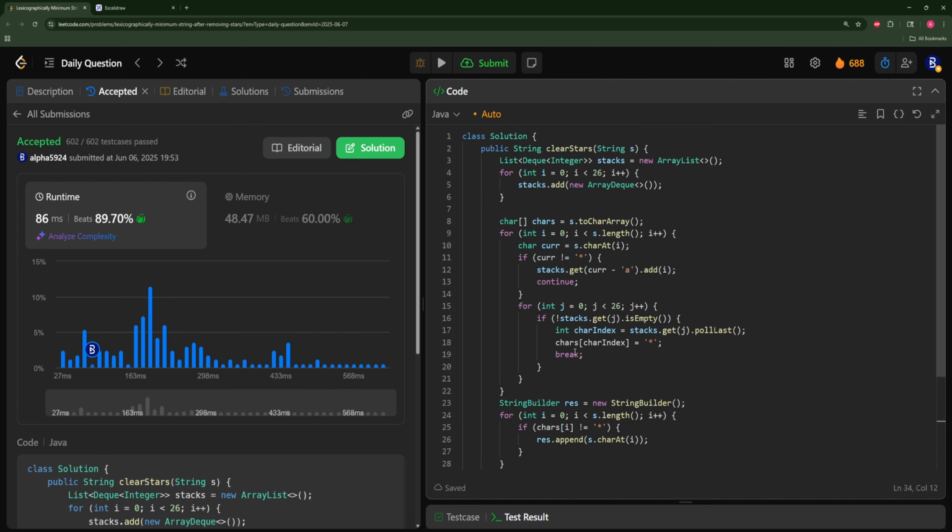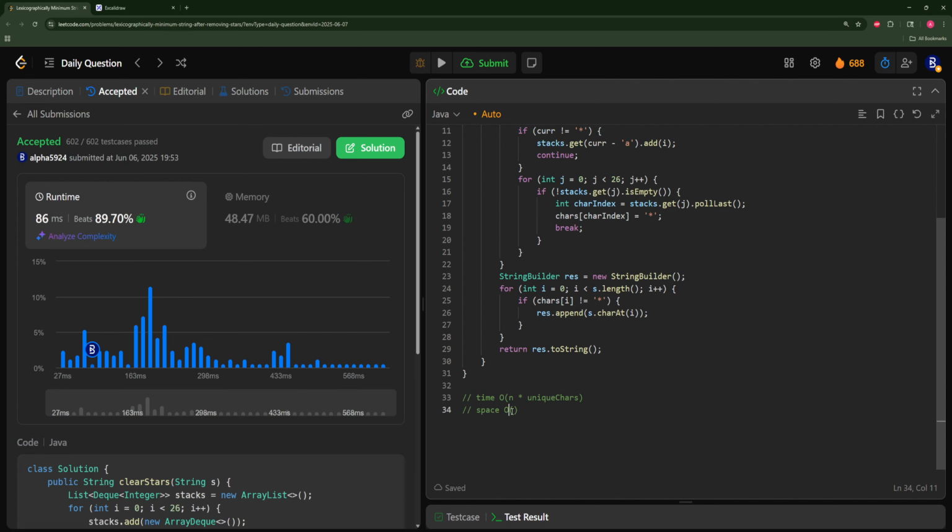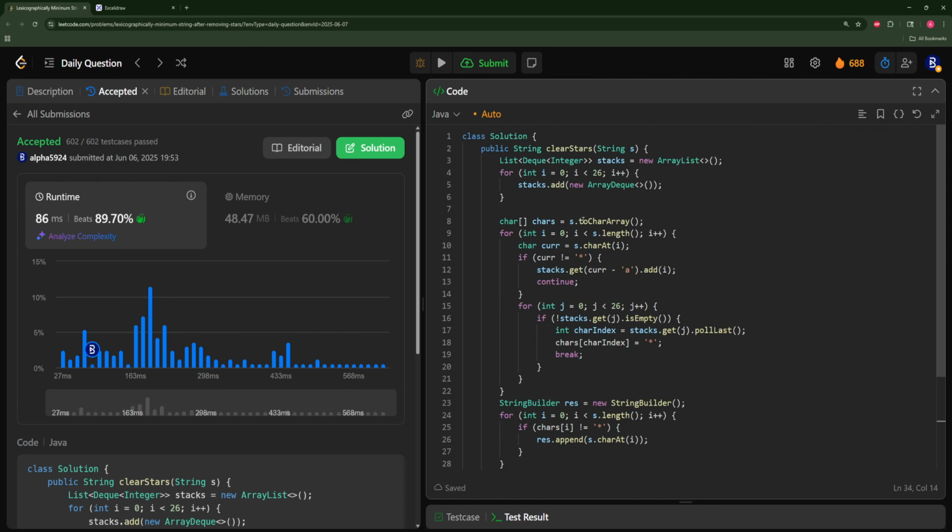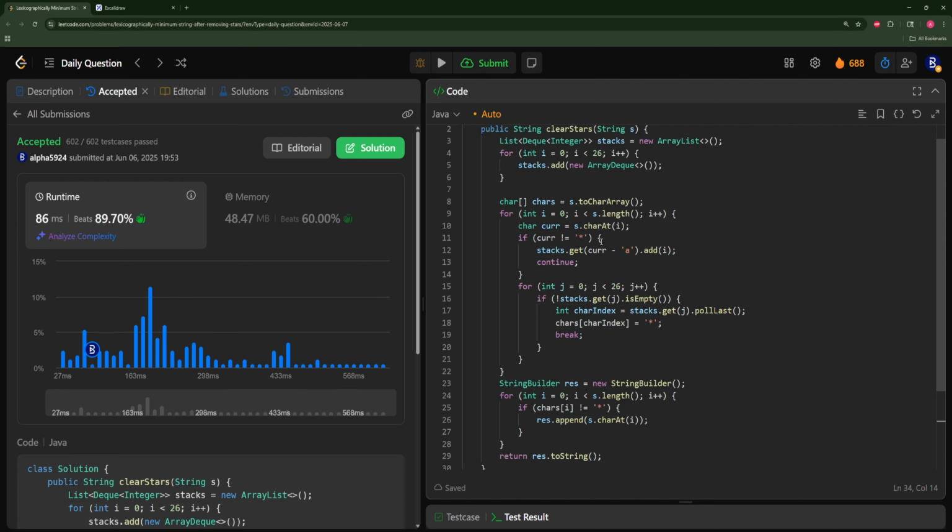And then space. If you didn't want to hard code, you could use some other map or something as well. And so this is already n. The stacks is also worst case n. Imagine you have no stars at all, you just push every character on. So that's worst case n.